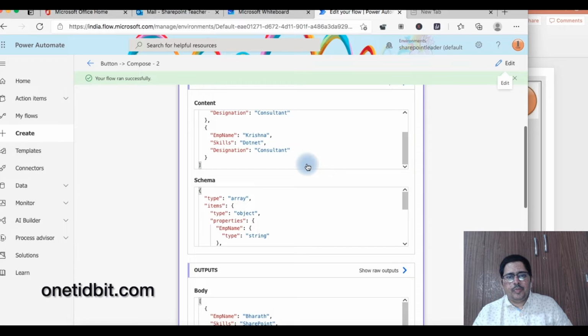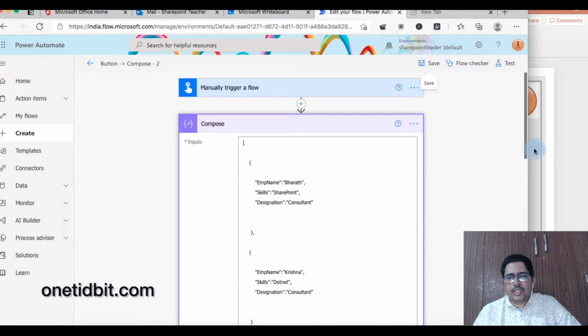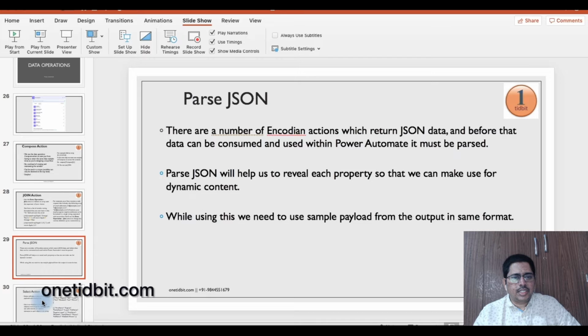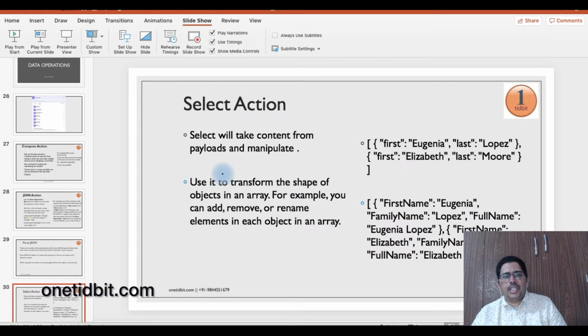Okay, now let's check the other data operation, Select, right? This Select will take content from the payloads and manipulate it. Suppose we have a payload, first name Yugiana, last name, first name Elizabeth, last name, and this Select action will help us to transform the shape of objects in an array. And instead of this first and last, we can join these two as a full family name. Here you see family name, and here we are transforming that particular array.